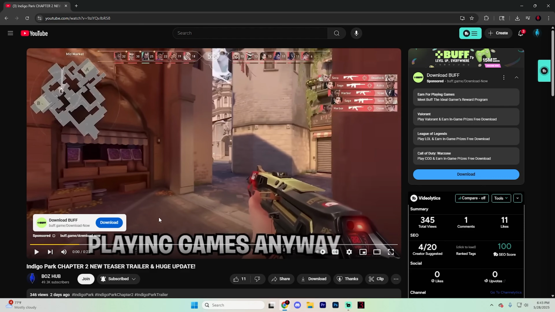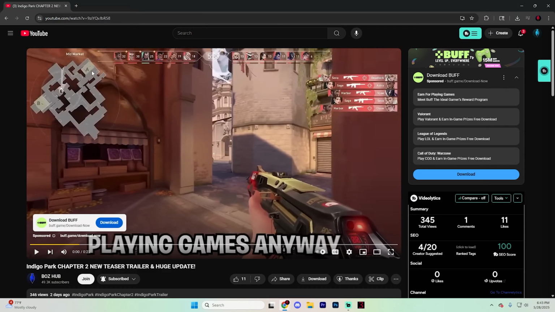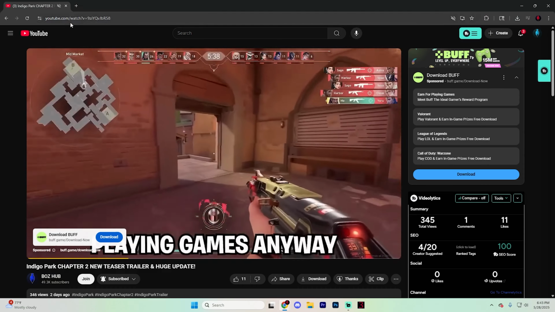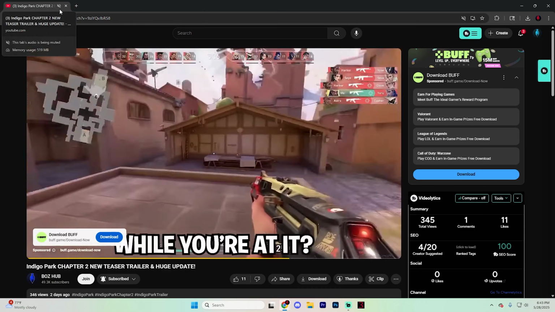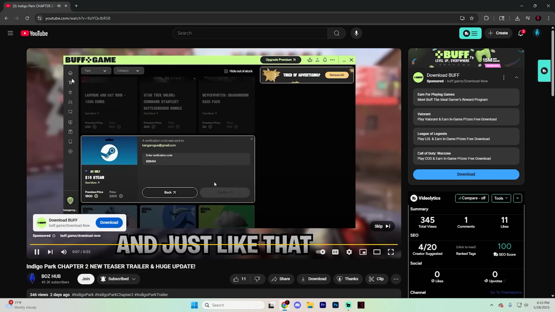Up next, you want to go ahead and check to see if your browser tab itself is muted. Go to the top of your browser and right click the YouTube site. If it says mute site or unmute site, that's probably why you're not seeing any audio. If I hit mute site right here, it's going to have this little mute icon here, and that's why I'm not going to be hearing anything. So to unmute it, just right click it and then hit unmute site.